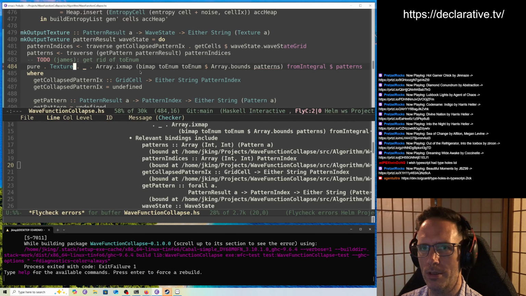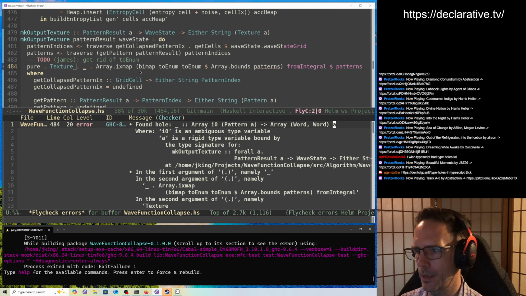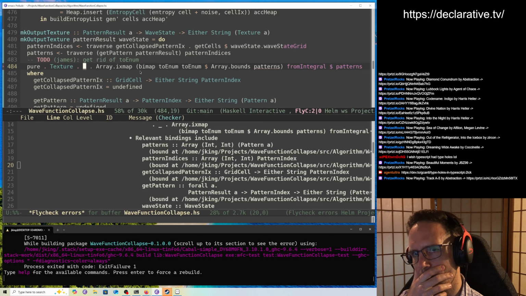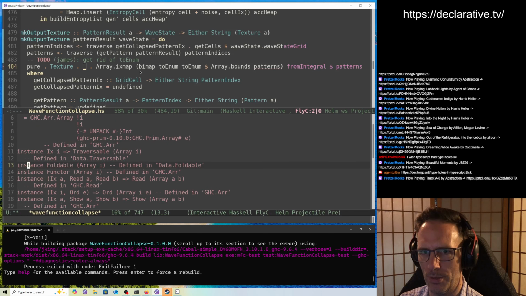Okay, this hole here, though, now just needs to be array of some index of pattern A to array word of A. And that would be our, what does array have again? Foldable. Yeah, we have foldable.